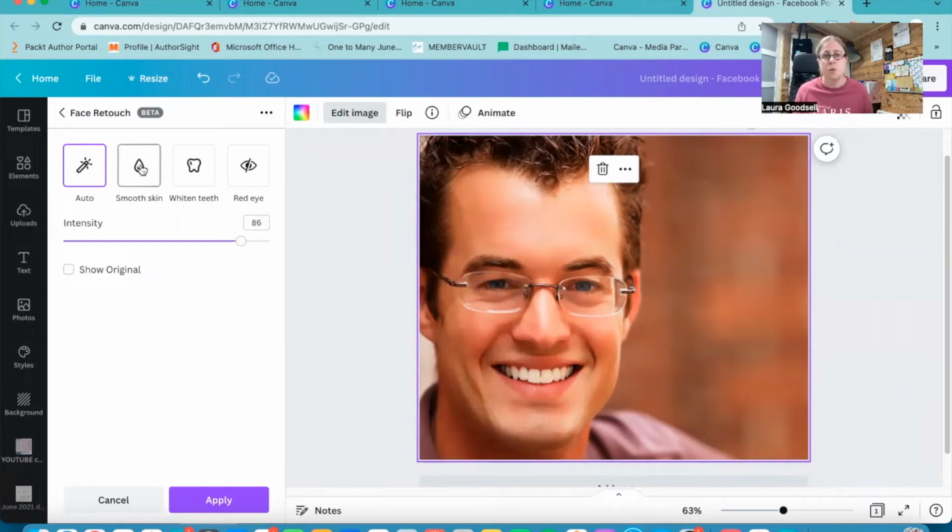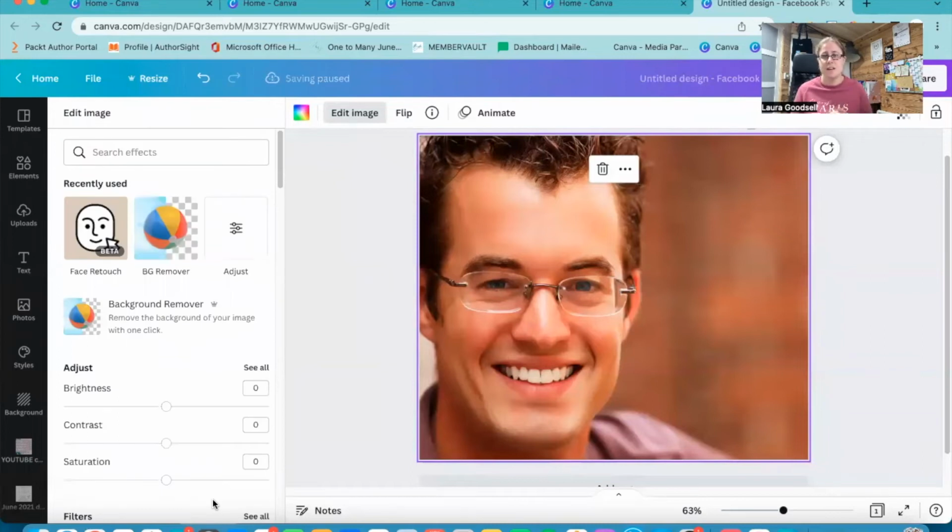But obviously you can click on smooth skin, whitened teeth or red eye if you want to specifically edit with those three settings. I find auto is just great because it does it all for you and you end up with a really lovely photo. Nice clear skin, nice white teeth, no red eye. And it's as simple as that. If I hit apply, it has then added that to my image and I can then use this within one of my designs, knowing I've got this really nice image here.